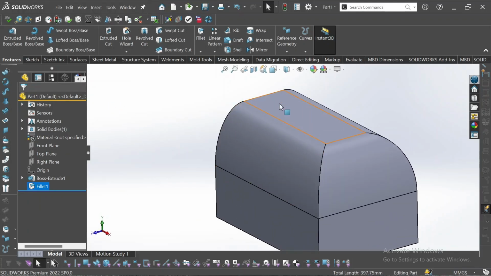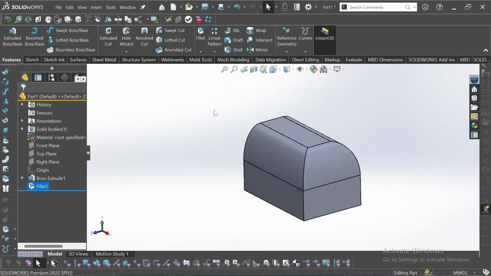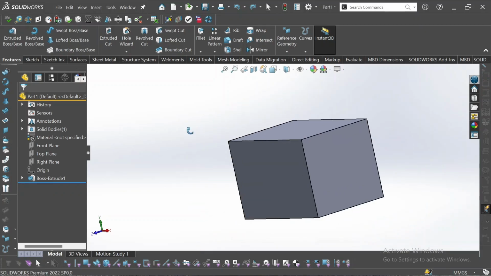It removes the sharp edges. These lines are not edges, it's just an illustrative line. If I use this feature here, you see it's just the curved face. Those are not edges. So let's put it back to the normal. Okay. So now you know what constant type fillet is.